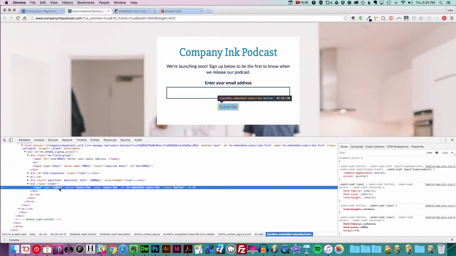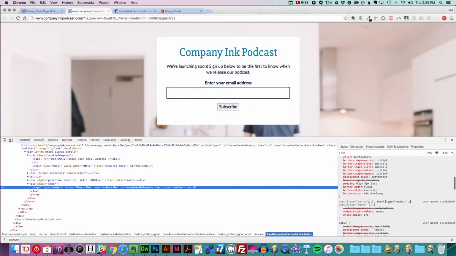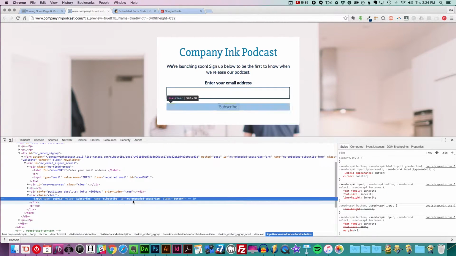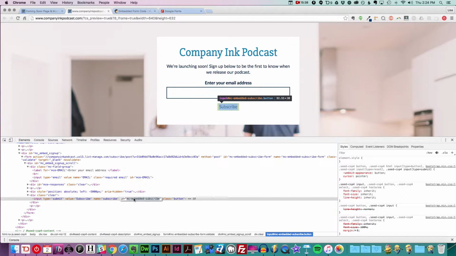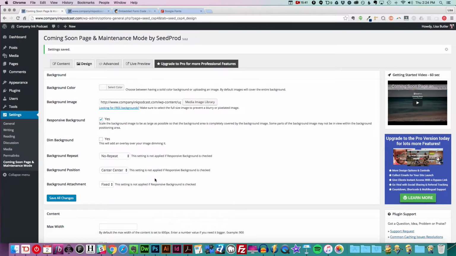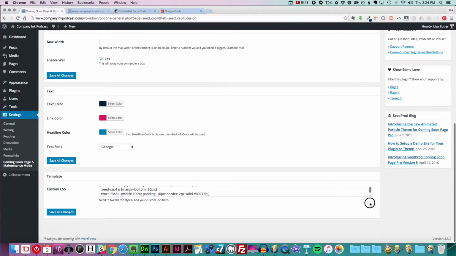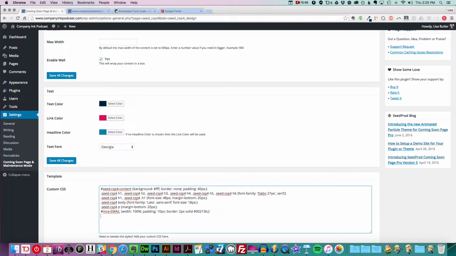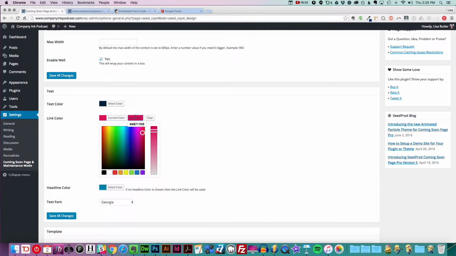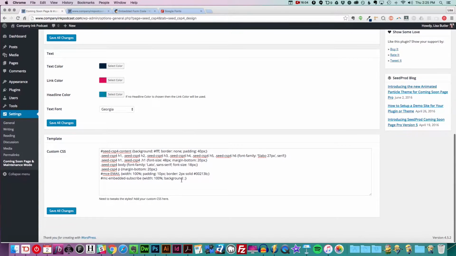So I'm going to inspect that and see what styles we already have there. And there's not a lot, so I can do pretty much whatever I want here. So I'm going to copy that MC-embedded-subscribe ID. And again, we want to put a hashtag before that since it's an ID. Oops, forgot the hashtag. So I want to make that width 100% as well. I want to make the background pink. So I'm going to pull this pink color from up here.